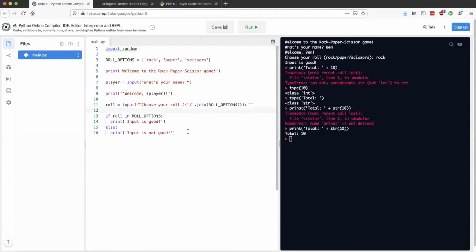So we've got the user's role. And now we want to generate the computer's role. So I'll say random.randint 0, 2. And then we'll make another variable called computer role, which will be role options, rand pick.